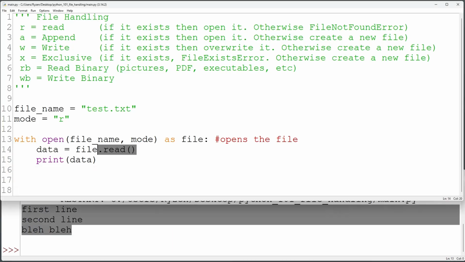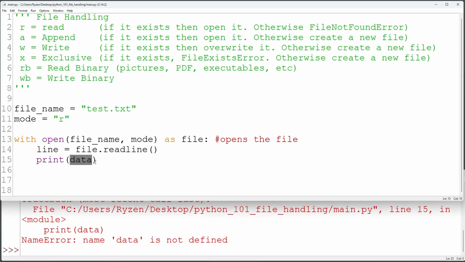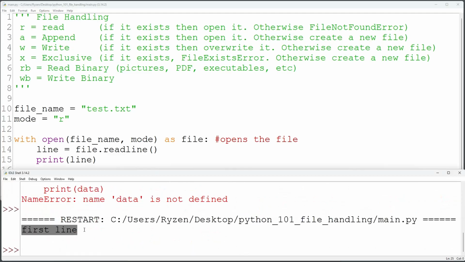But what if you do not want to read the entire file at once? Let's say you just want to read one line. So file.readline gives you only one line of the file. And instead of printing data, I need to print line. That gives you one line of the file.